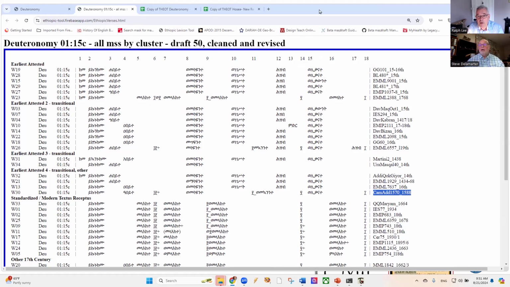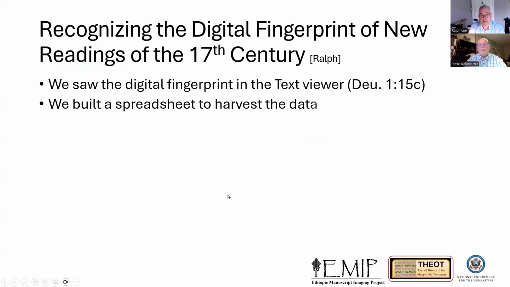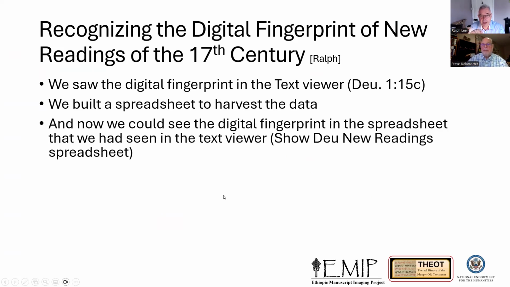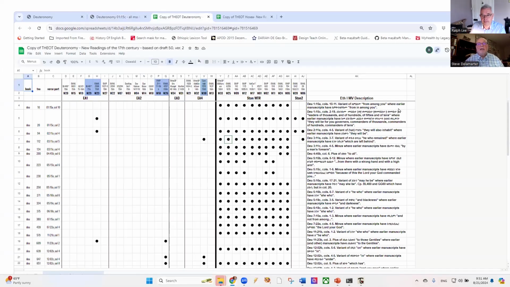That's right. We did what we did before with the minority variance, and we built a spreadsheet that compiled all the data. We harvested that data, using exactly the same format, and we could not only see the digital fingerprint in individual text parts, but we could see it right across the sample that we'd taken. So let's take a look at that. Here is the data that was harvested. Give us an overview of what we're looking at here.